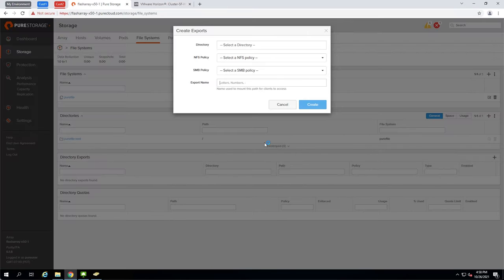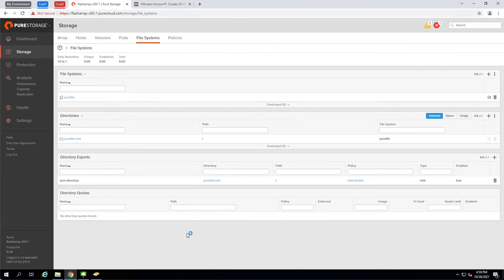We're also going to make a directory export under the root directory. We're going to use the SMB simple policy and call the export user-directory. This will be where our user directories are stored on the FlashArray.